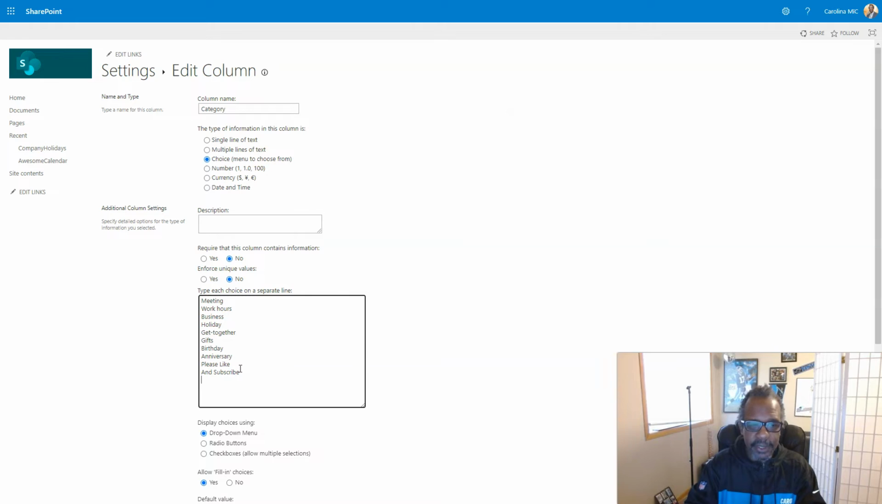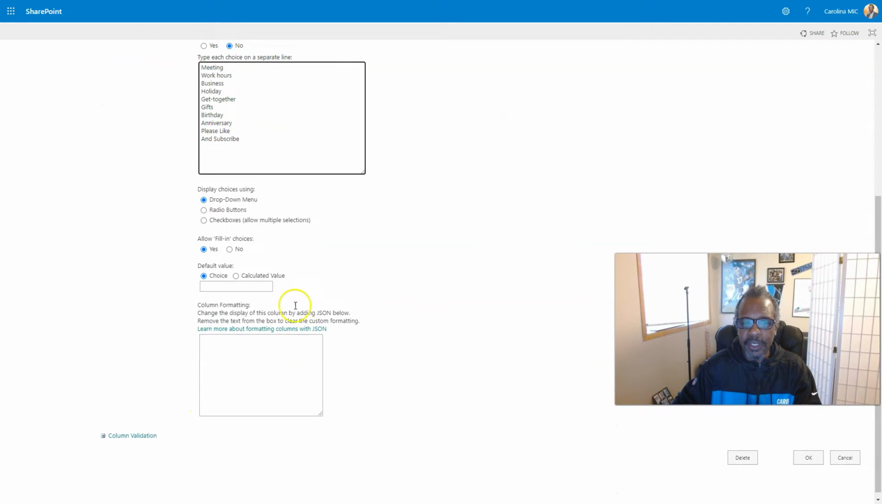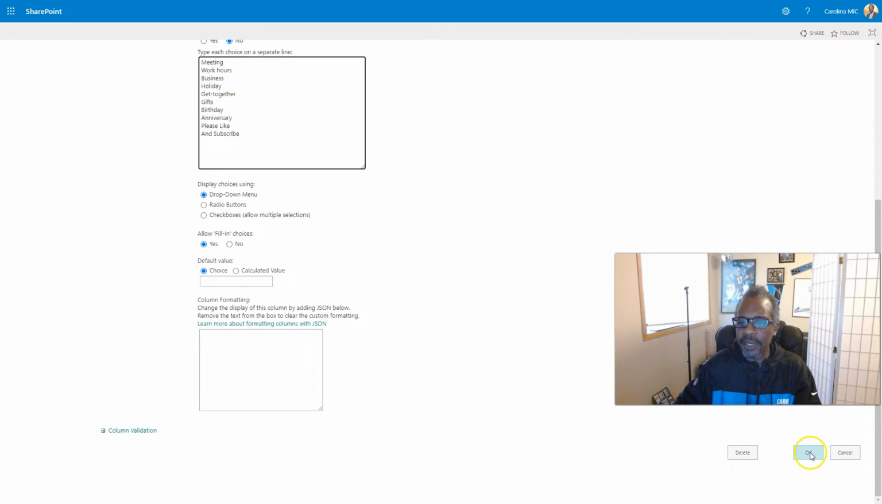You go in and type whatever you want on each line, or you can delete these if you want to delete the default ones. Do whatever makes your heart happy. I just wouldn't mess with a bunch of other stuff, all right? And then we click OK.